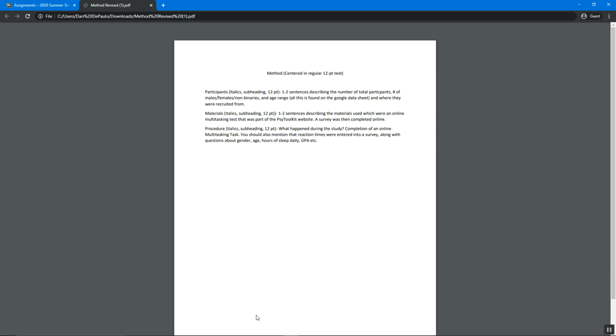What you're going to do here is start with the word Method centered on your page in regular text, regular font, 12 point. Center it, right? Below that, you're going to have Participants. Participants should be in italics in 12-point font. Do not put commas or colons or dashes next to it. Just write the word Participants in italics, right? It's a subheading. Then on the line below the word Participants, you're going to start your write-up.